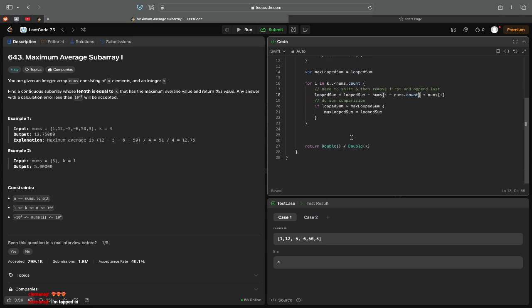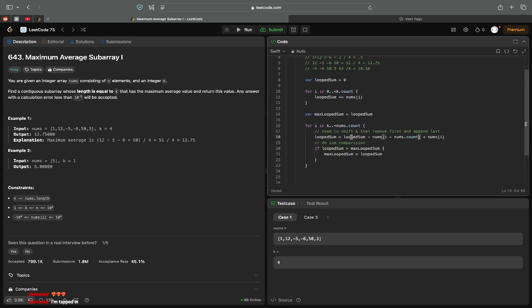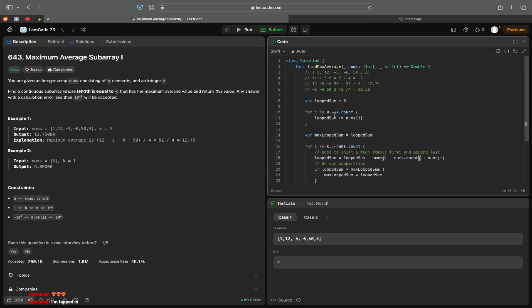So we have our first loop. First loop gets the sum, which is cool. You save it to a variable. Okay.